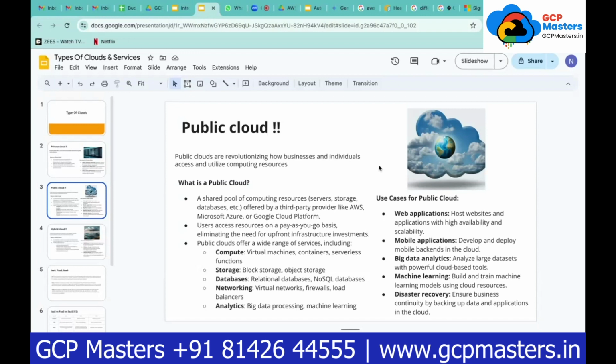Today and tomorrow will be completely on the basics. These are very much basics. We are not speaking anything specific about Google Cloud at the moment. So you are utilizing the shared pool of resources available in the cloud vendor provided data centers, and you are spinning up your resources.